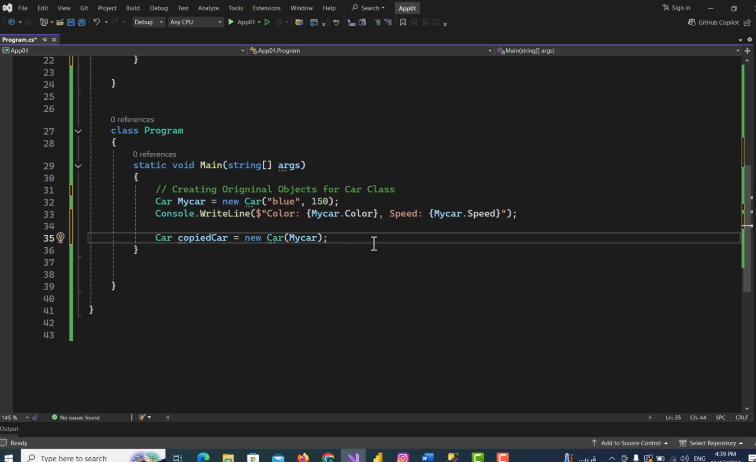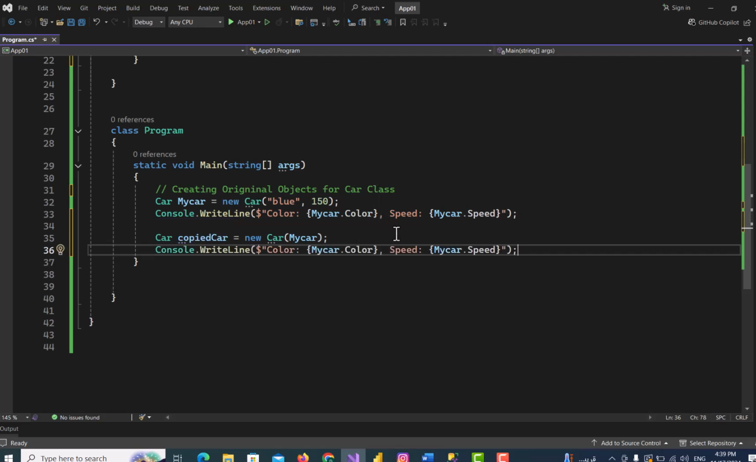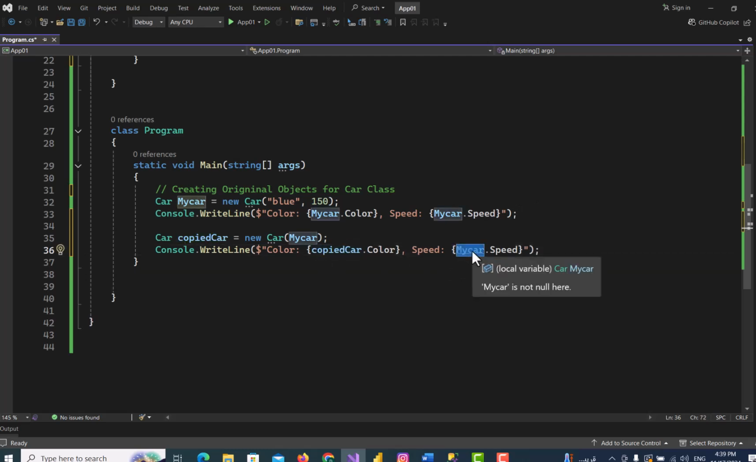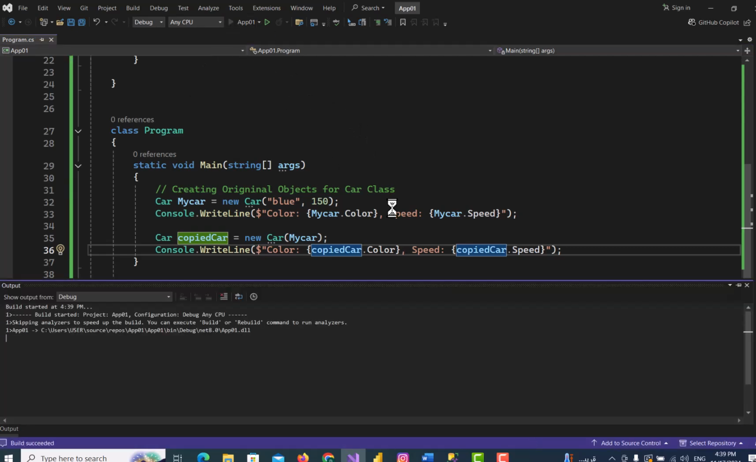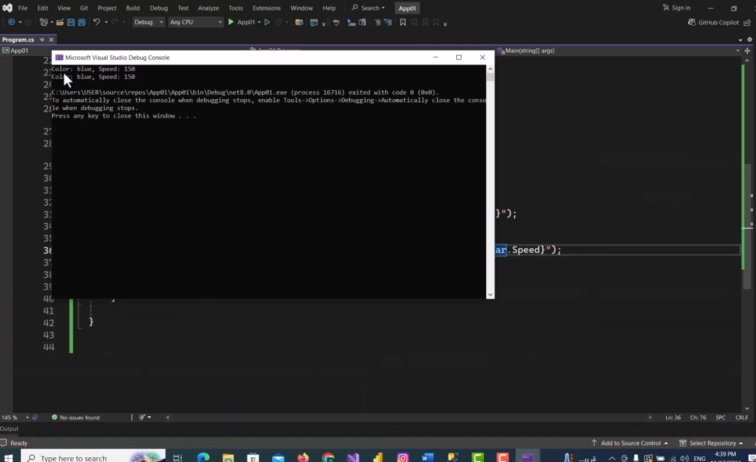If we try to print out the same new object, it should give me the same values. So instead of myCar, it will be copiedCar, and here it will be the same. And let me run this application. And as you can see, it's exactly the same values.